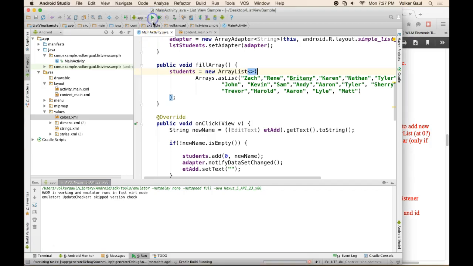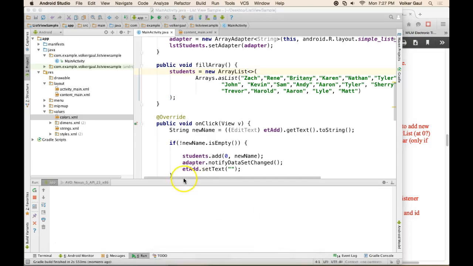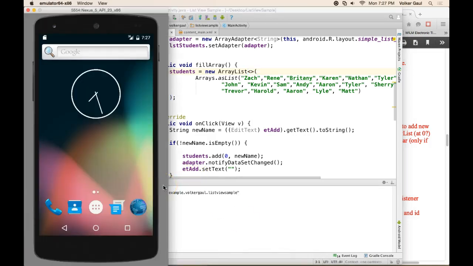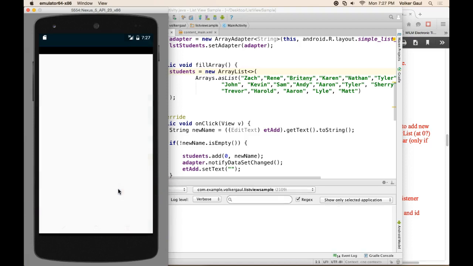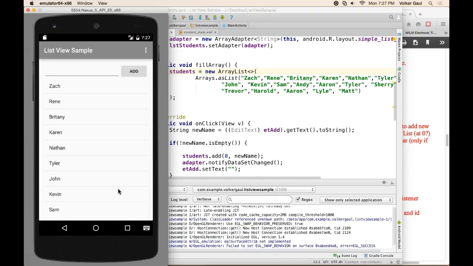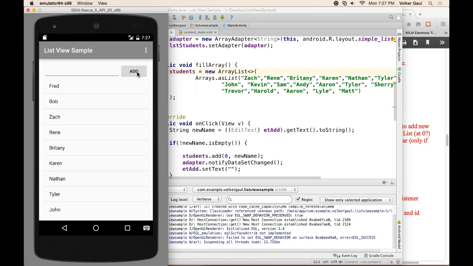All right, the emulator is running again, so now what we should see when it comes up is no on-screen keyboard. But I can type in here and then click the button. So if you still have a keyboard popping up, at least for development purposes, I would turn it off.